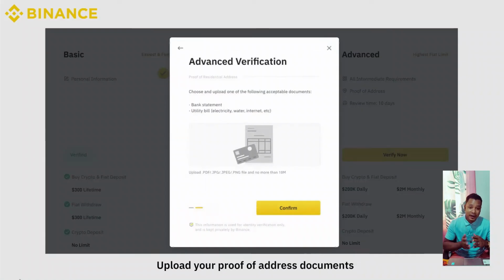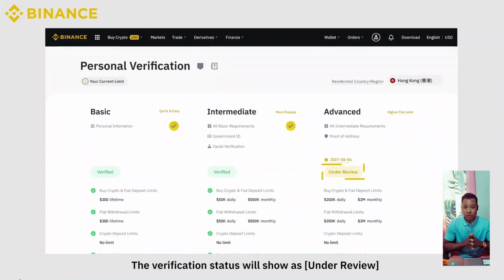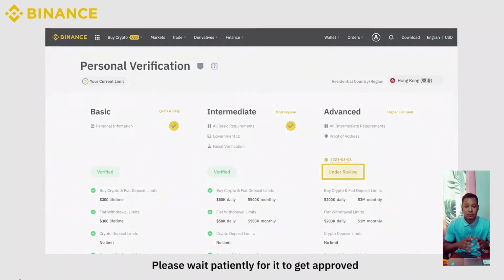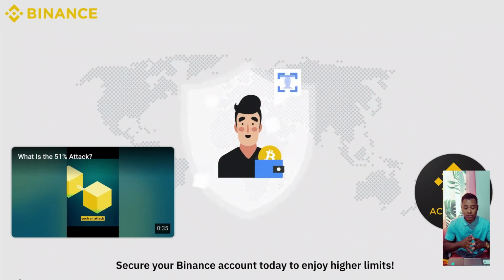Advanced phase is proof of address. So if you want to be more serious about Binance and about cryptocurrency, you want a proof of address.